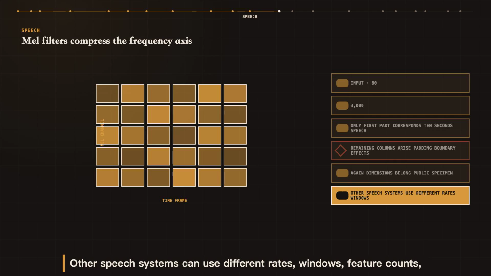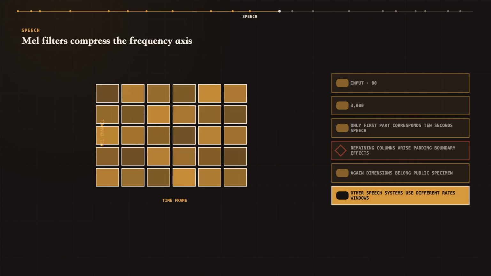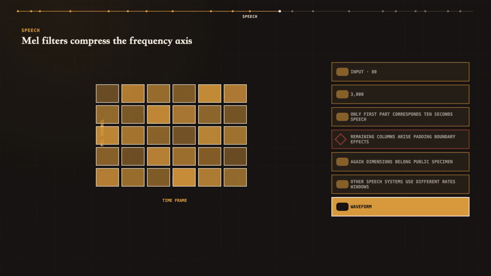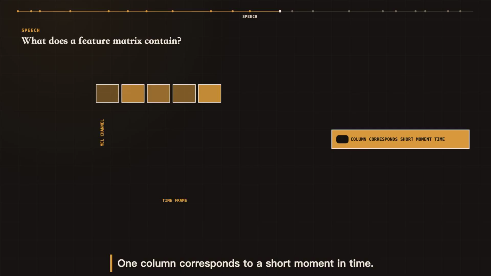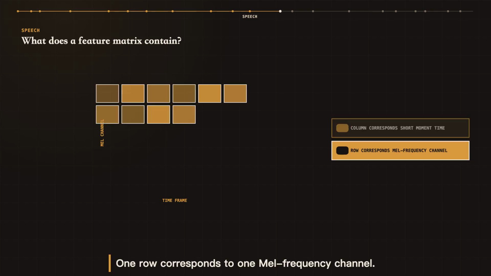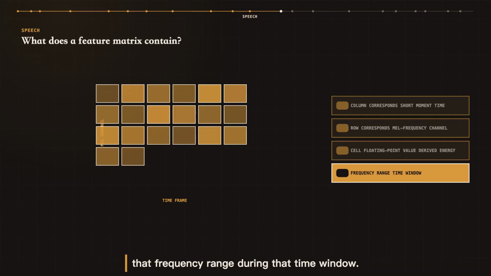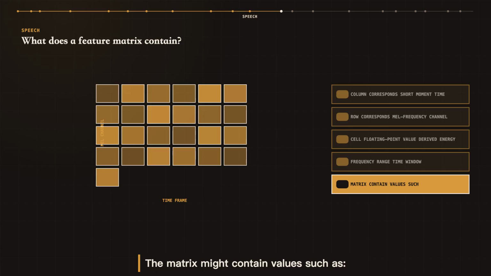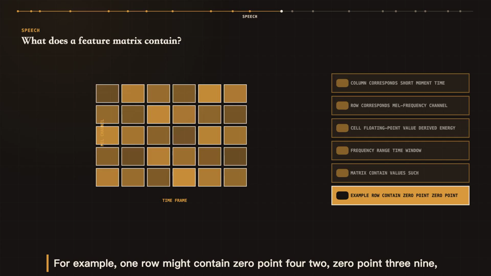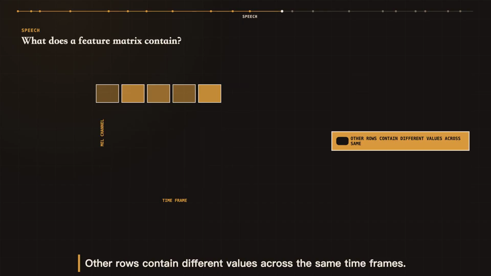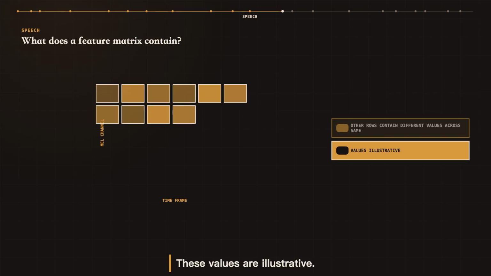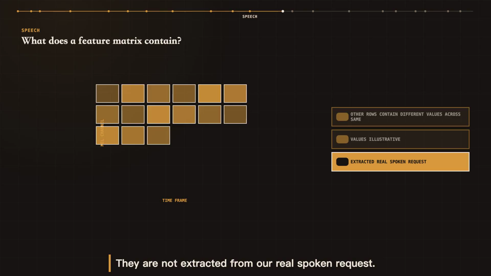Other speech systems can use different rates, windows, feature counts, or a learned waveform front end. One column corresponds to a short moment in time. One row corresponds to one mel frequency channel. One cell is a floating point value derived from the energy in that frequency range during that time window. For example, one row might contain 0.42, 0.39, 0.31, and 0.18. Other rows contain different values across the same time frames. These values are illustrative. They are not extracted from our real spoken request.